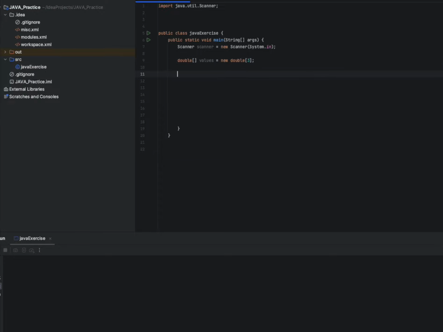Okay, logical step. What's the next thing we need to do? We have our variable values declared double, set to 3. Well, the next thing we need to do is we actually need the numbers themselves. We need the doubles themselves from the user. So let's create some code where we can take that input from the user, where they input 3 numbers, and we can store them here in our values.